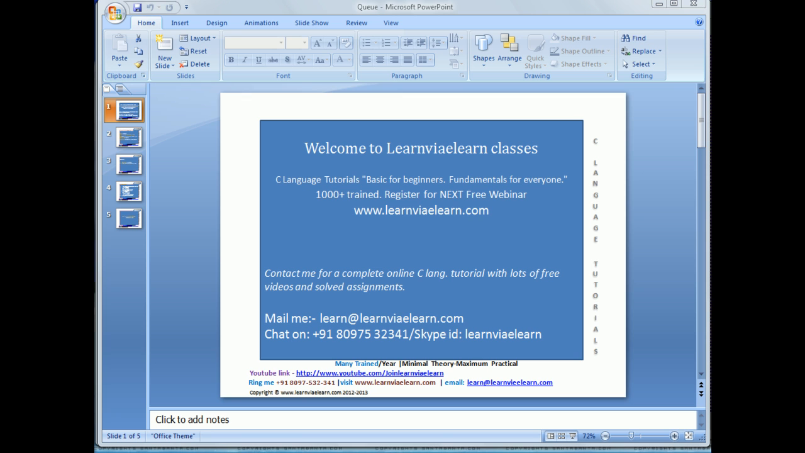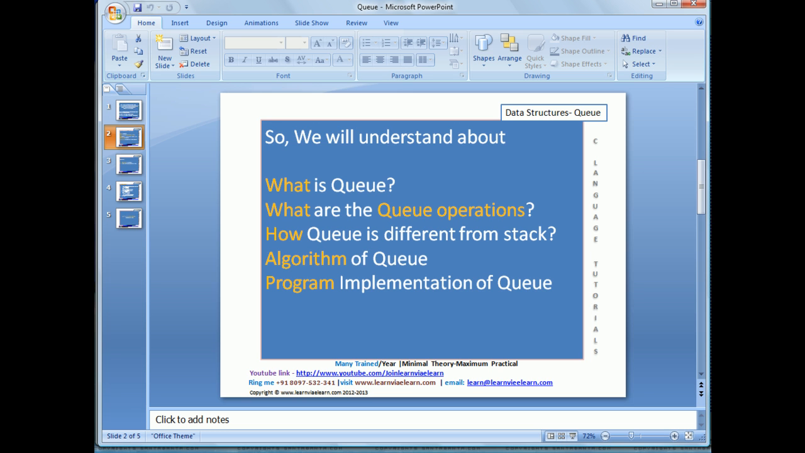So in today's class we will see what a queue is. We have already seen stack, and we have seen the quick sort algorithm along with their programs. In the same pattern, we will see what a queue is basically, and then we will see the general basic queue operations, and then how a queue is different from our stack.